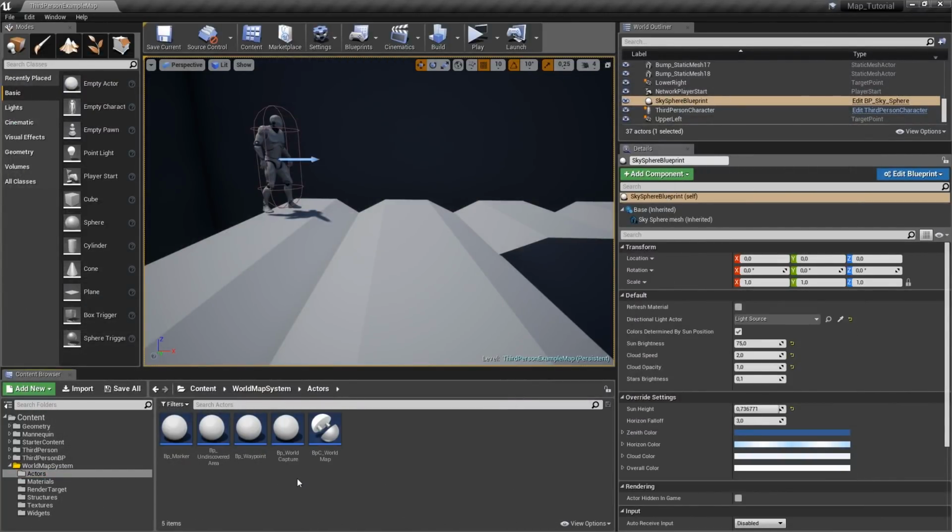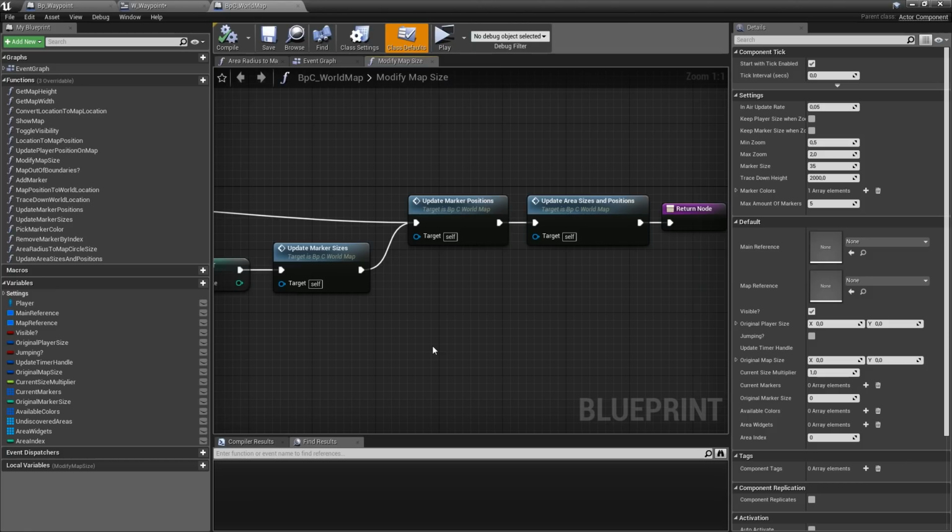There's no more logic required in here, so let's close the w_worldMap and we will head over to our actors and to the BPC world map. Now in here we need a bunch of variables. So first off, we will store an array of all of the discovered waypoints.